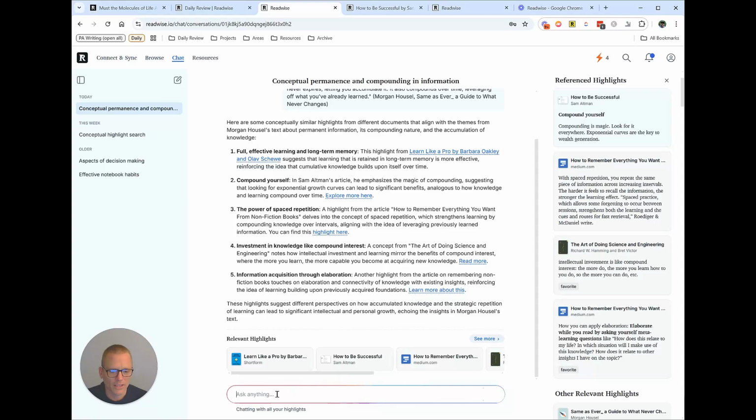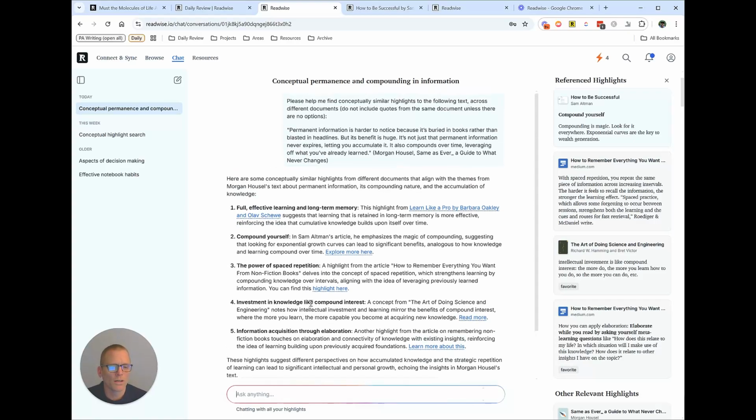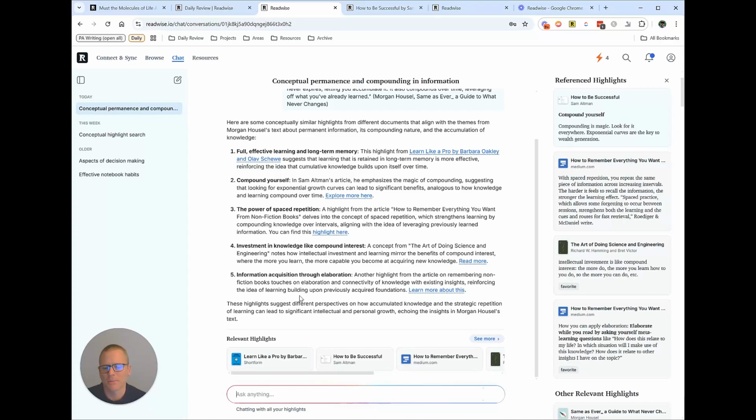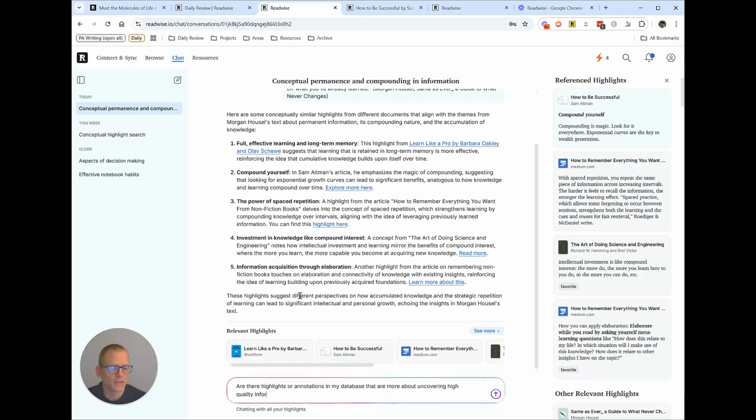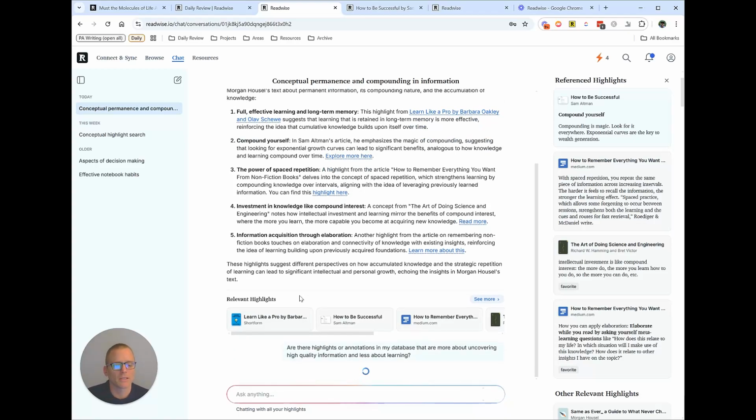What I also really like down here is that you can then chat with your highlights and you can ask anything. So maybe I want to find something that's more about uncovering information and less about learning. I'm just going to try this. I haven't tried this before, so let's see how it goes. Are there highlights or annotations in my database that are more about uncovering high quality information and less about learning? Let's see what happens here.